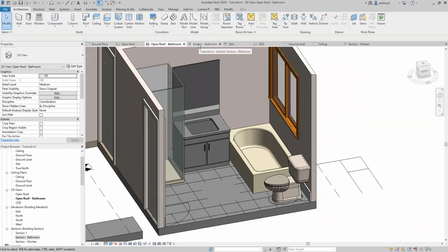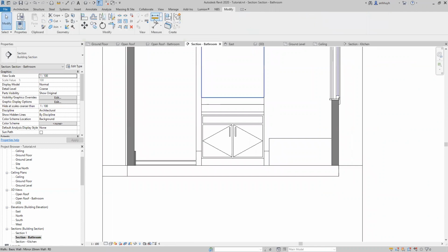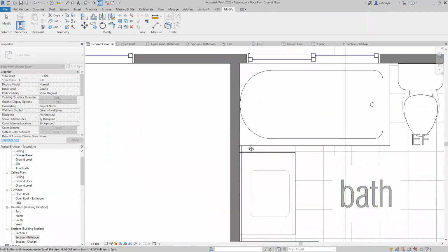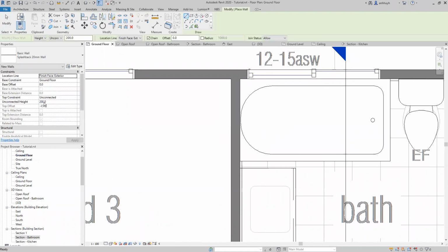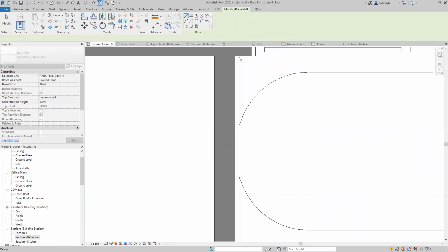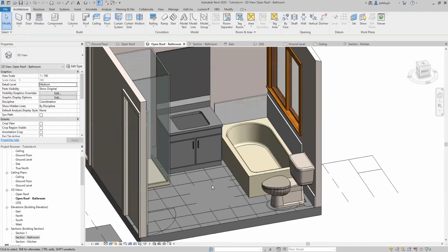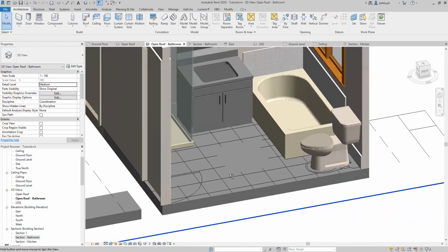So for the bathtub, we need to check how high the bathtub is. So go back to the section for the bathroom, and we're going to measure this height here. So 380. Okay, so we're going to, again, create a wall, and we're going to make the unconnected height, let's say 400. And base offset is 380, which is the height of the bathtub. And we're just going to draw a wall across like this. And there we go. That's what it'll look like.